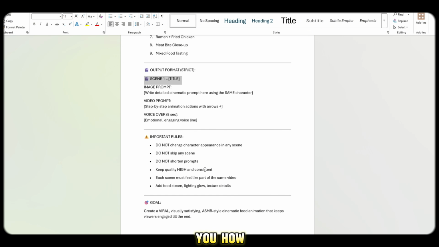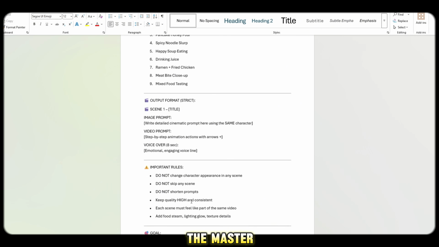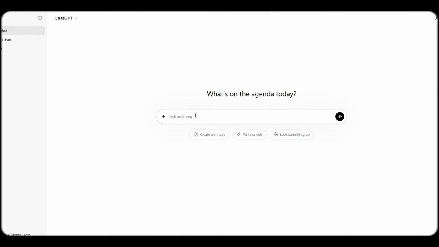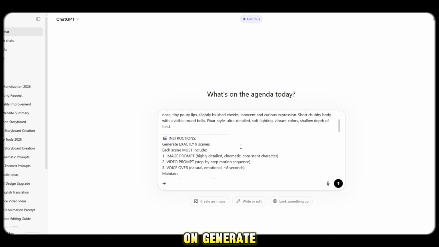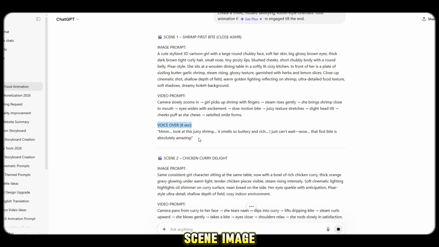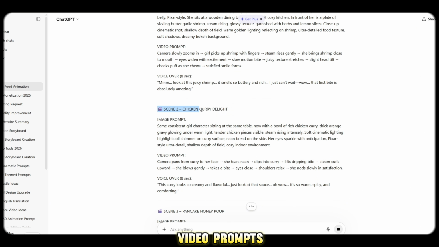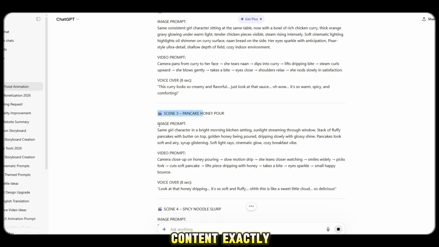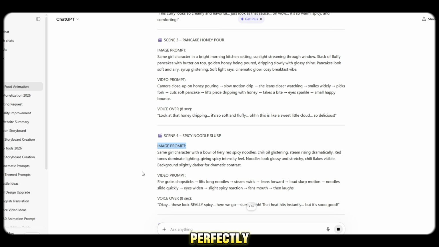Now let me show you how to use it. Just copy the master prompt, go to ChatGPT, paste the entire prompt, and click on Generate. Wait for a few seconds, and boom, you'll get everything ready. Scene-by-scene image prompts, video prompts, voiceover, fully structured content, exactly the way you asked for. This shows that the master prompt is working perfectly.